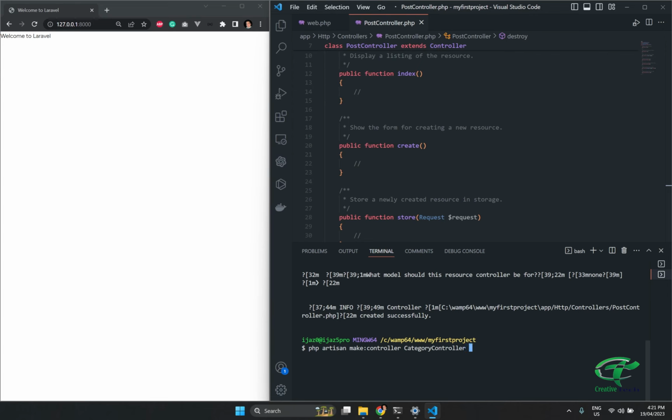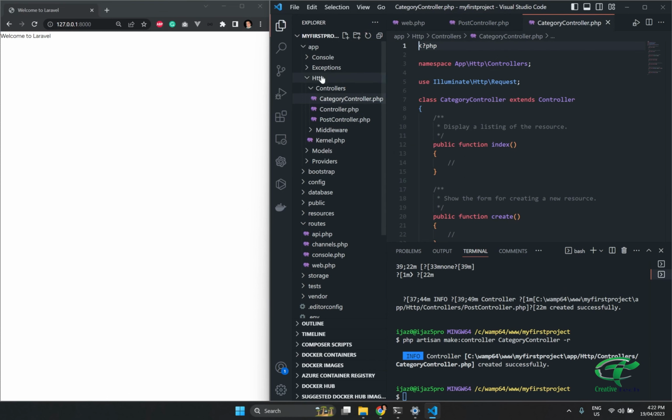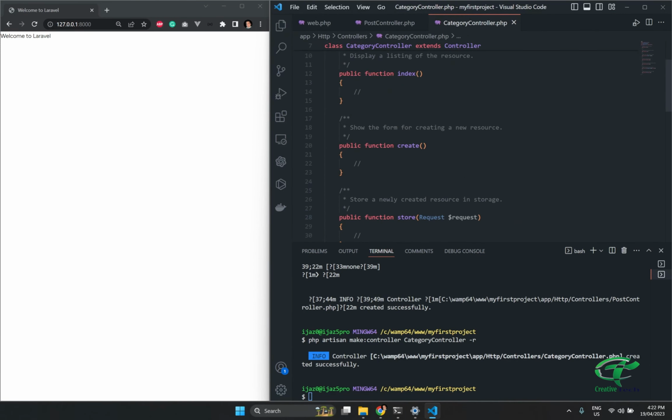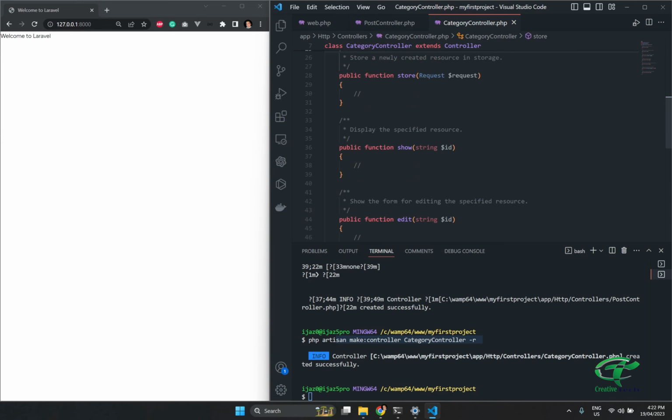So this is the name of the controller, and then we will use the resource. So R or dash R means the resource controller. And now this category controller has been created successfully, and now you can see category controller has been created and all of those methods, because we flagged it as R. If you don't want all of these methods, then don't write this R. So this is another way to create controller, and all of those methods are here.